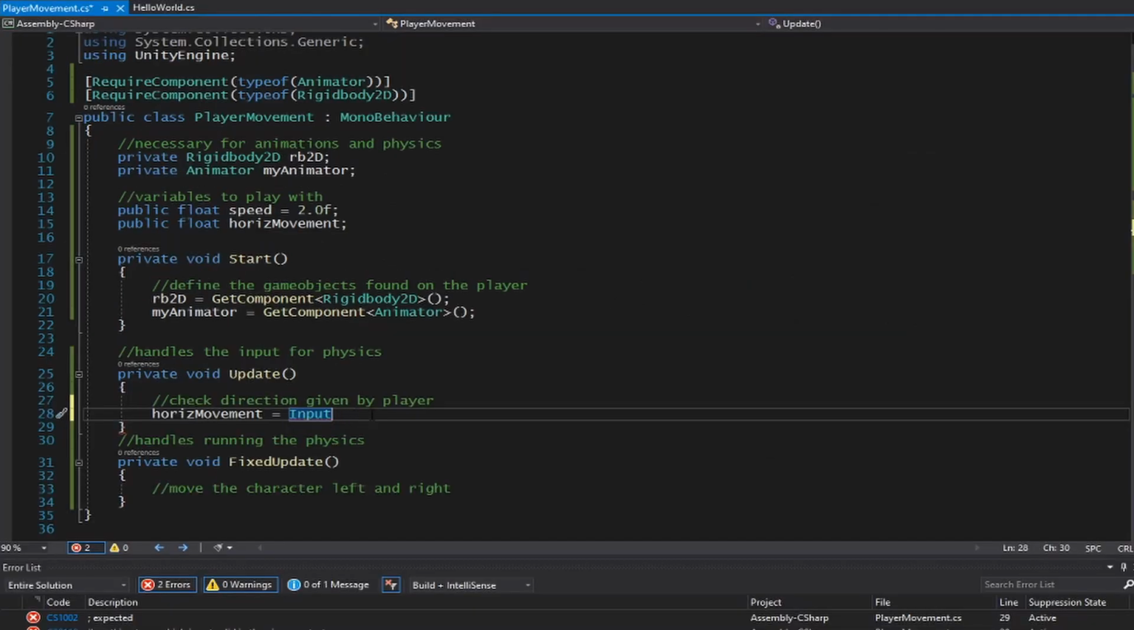Jump back in here and go Input.GetAxis, and we're going to go that, and "Horizontal". Make sure you spell it correctly. If you don't spell it correctly, it won't know the axis that you're talking about. So, that's all we actually need to do in there.